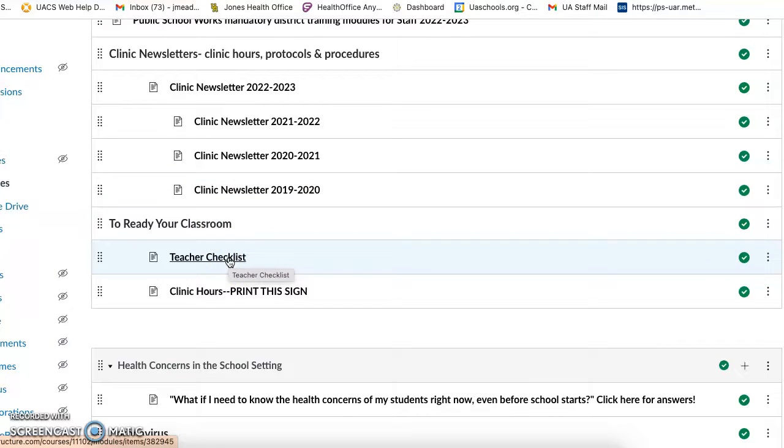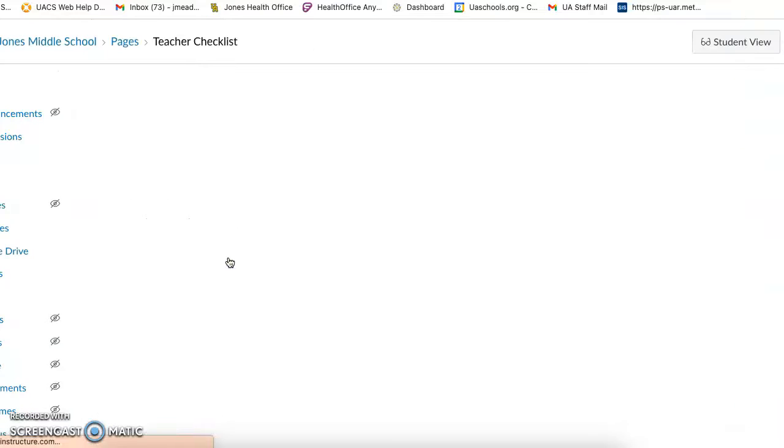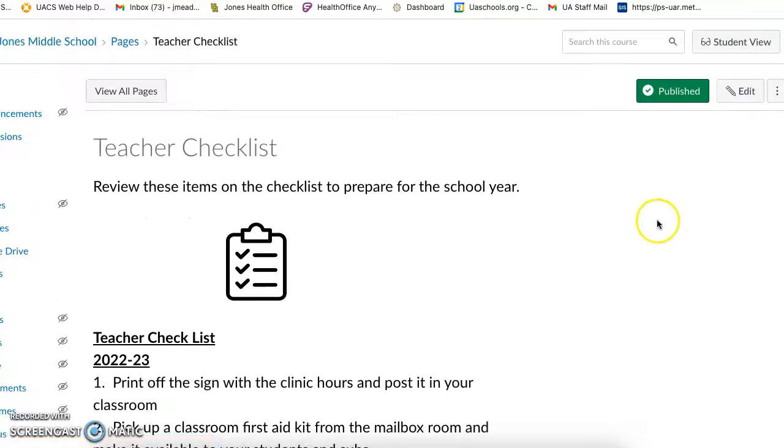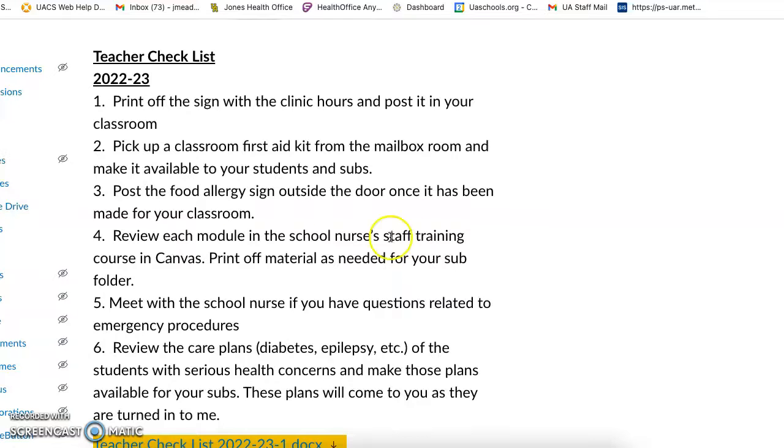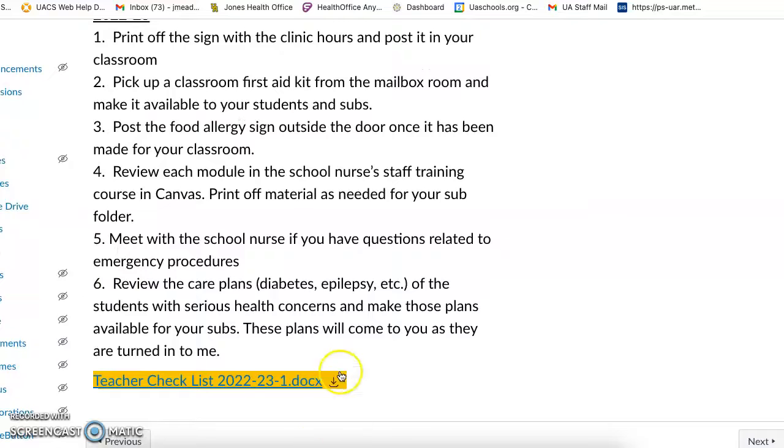The teacher checklist is just a little checklist for your knowledge. It just says, hey, here's some of the things that you should be thinking about doing, like printing the clinic hours off and collecting the first aid kit that I gave you, reviewing the care plans, asking to meet with me, going through the module. That's what the checklist is for. You can print that off as well right there.